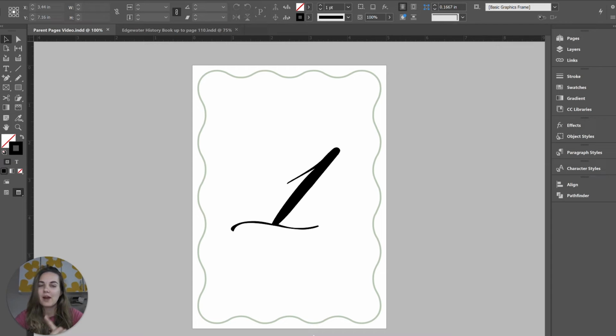In this video, I'm going to talk about parent pages in InDesign and how powerful and helpful they can be with your design. So let's dive in.